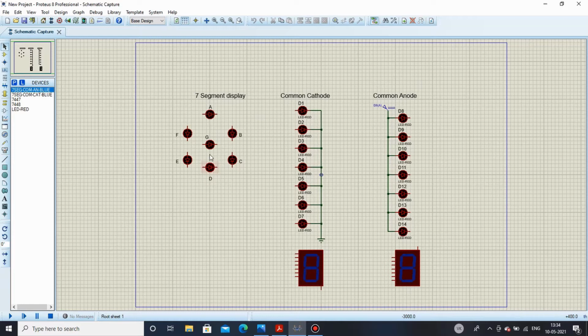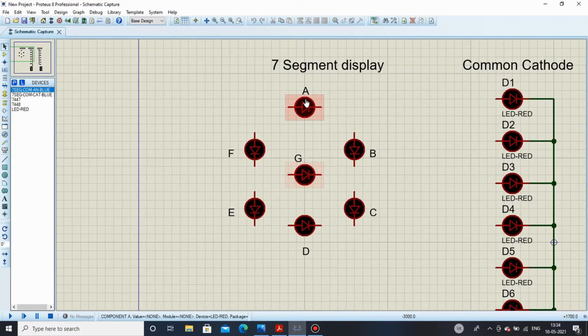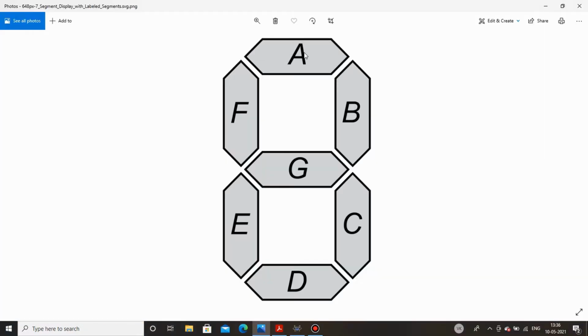If you see, this is how 7 LEDs are arranged, and these LEDs are designated by names from A to G. This is A, B, C, D, E, F and G. By selecting which LED is to be on and which is to be off, we can easily represent numbers from 0 to 9. So this is the arrangement of the 7 LED segments, each named from A to G.